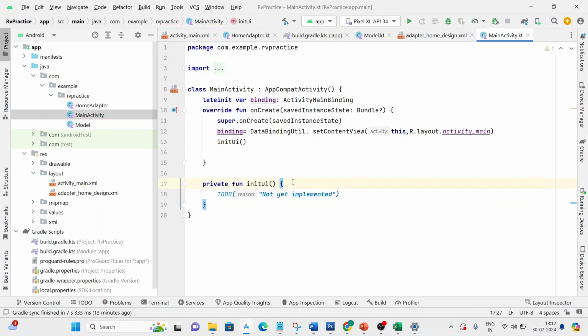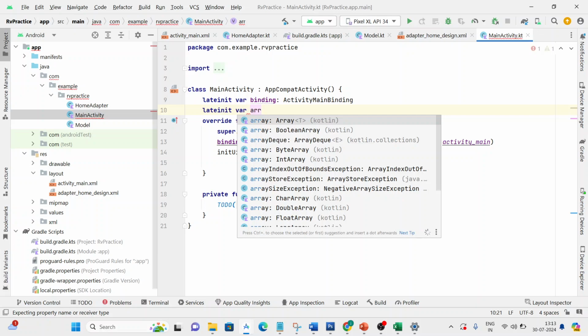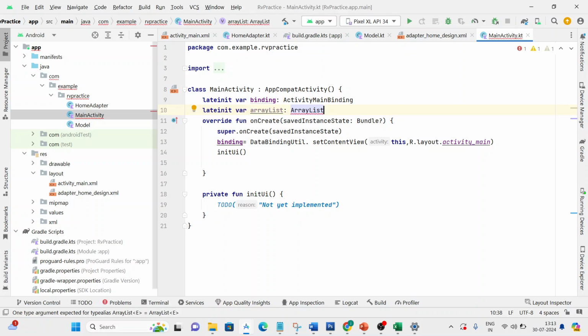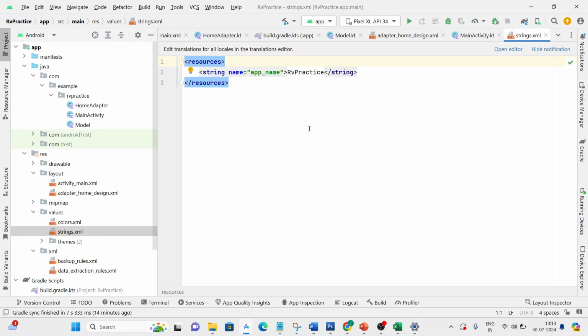Now inside the initUI function, I need to initialize the array list. First, I have to lateinit the array list over here. Lateinit var arrayList of type ArrayList of type Model here. Now I have to take some strings. So first I need to go to the values folder and open the strings.xml file here, and I need to take some strings which I need to use in our application.